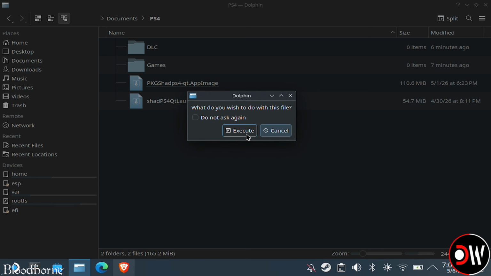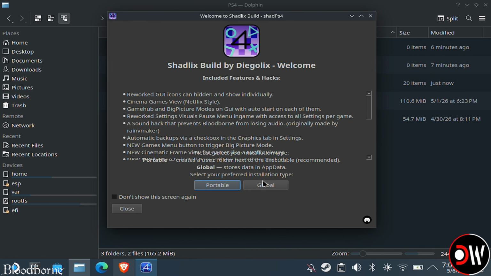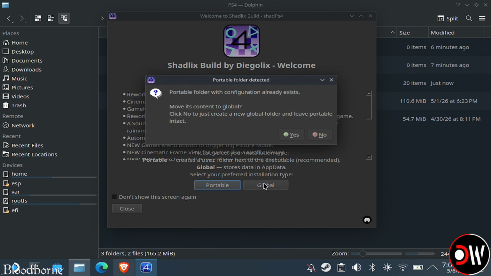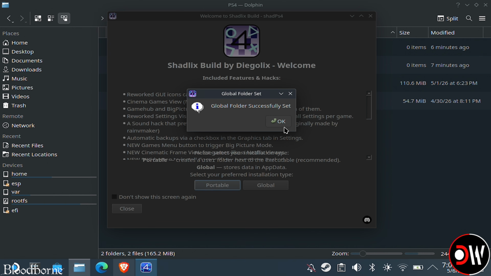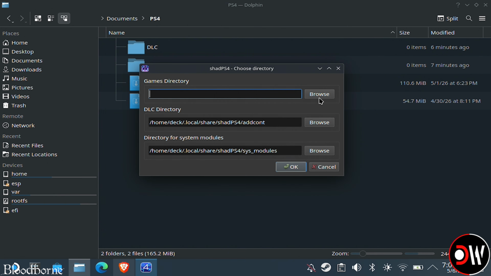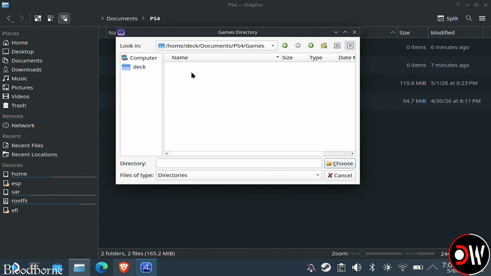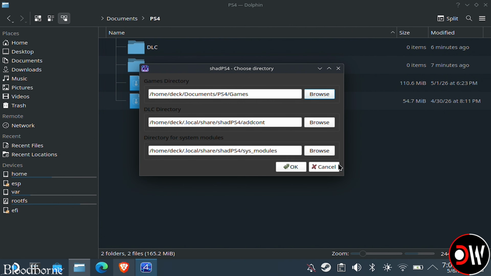Now when we run the ShadLix PKG ShadPS4 app image, we want to choose Global, and again specify our Games folder to be the one inside Documents, PS4 Games. And you can do the same for the DLC folder, or press OK to continue.